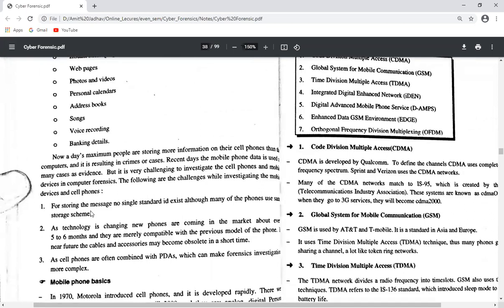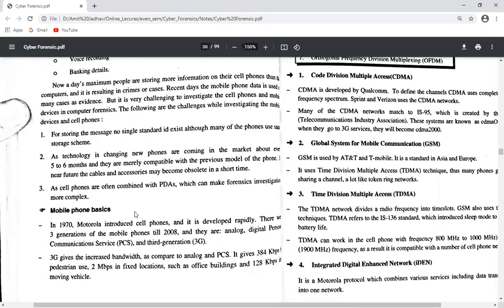First one is that for storing messages, no single standard ID exists. Though many phones use the same storage scheme, there is no standard to store the messages in the mobile. There is no standard ID generated that the forensic team can use to access the messages.